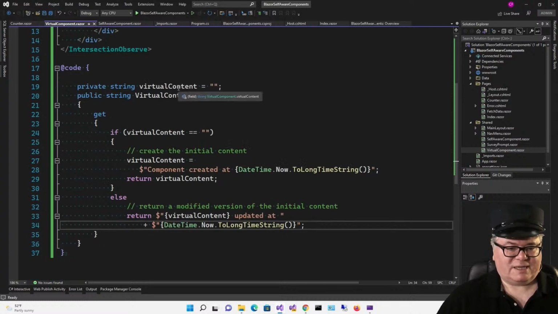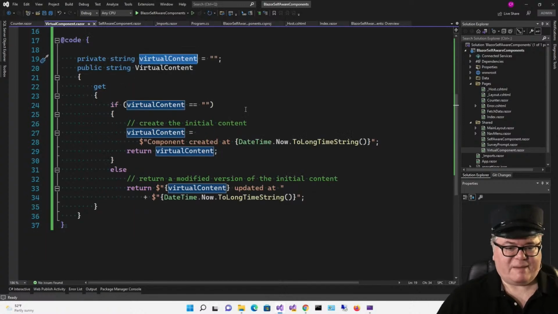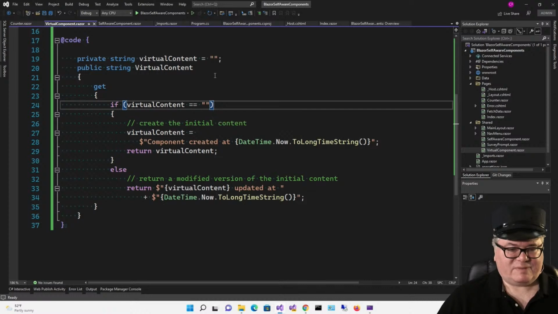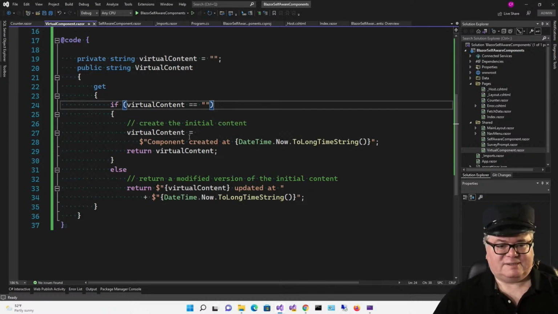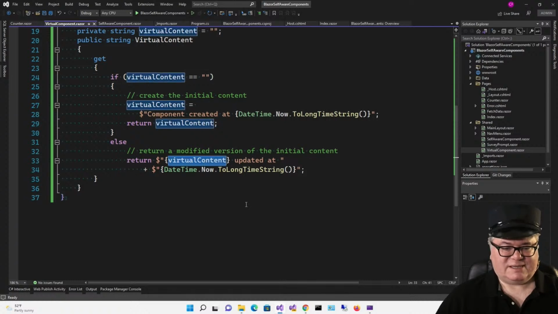I have a virtual content and a backing field. And if that backing field is an empty string, that means this is the first time that we've rendered. So I'm going to create the initial content component created at current time and return it. Otherwise, I'm going to return a modified version of the initial content. So here's the initial content, and then I'm going to append updated at, and then the current time.